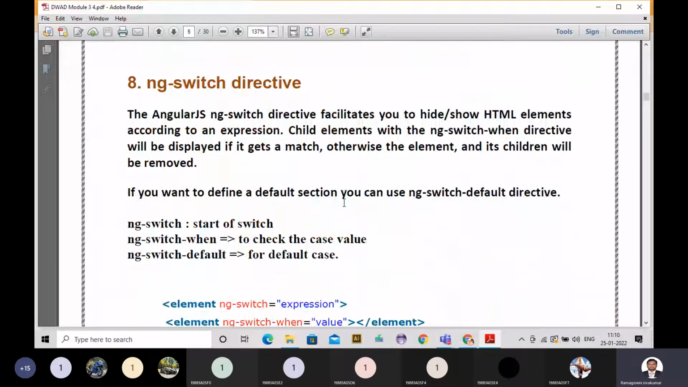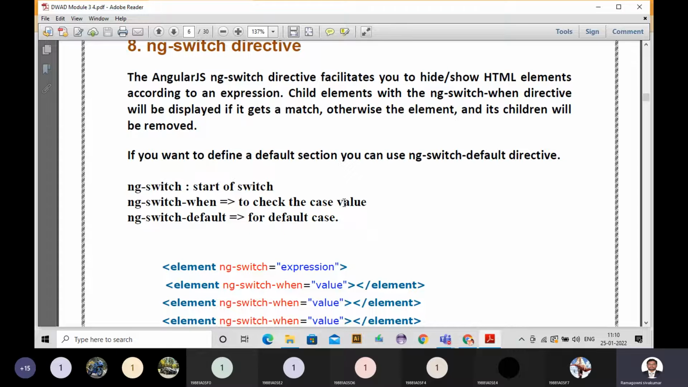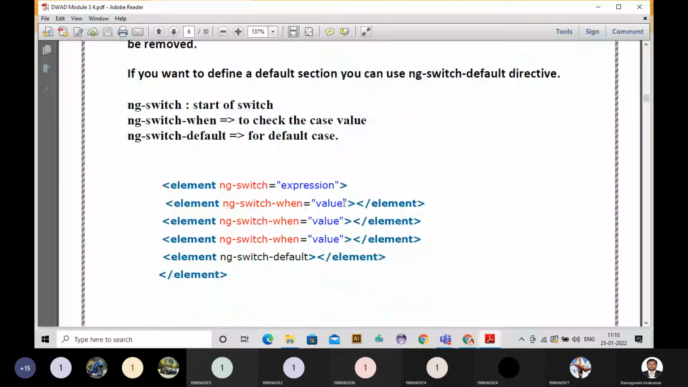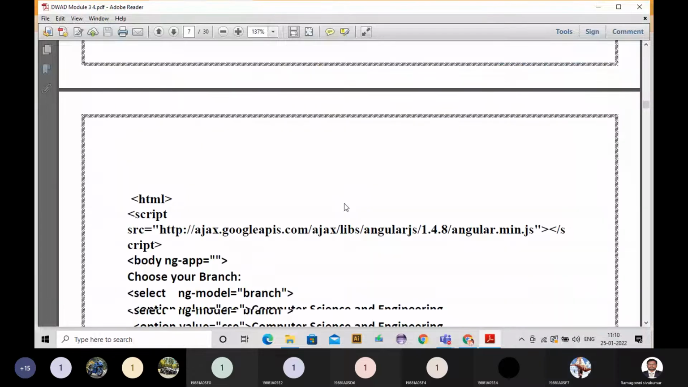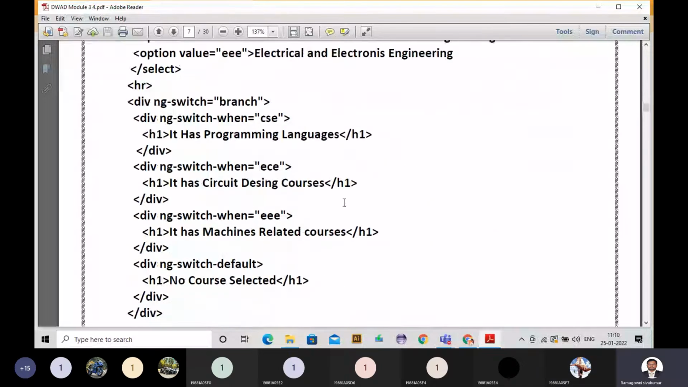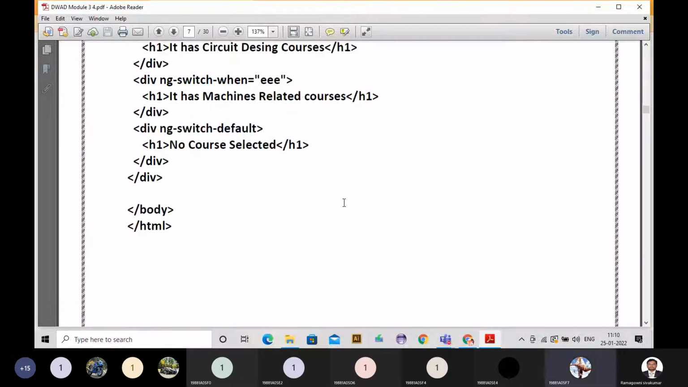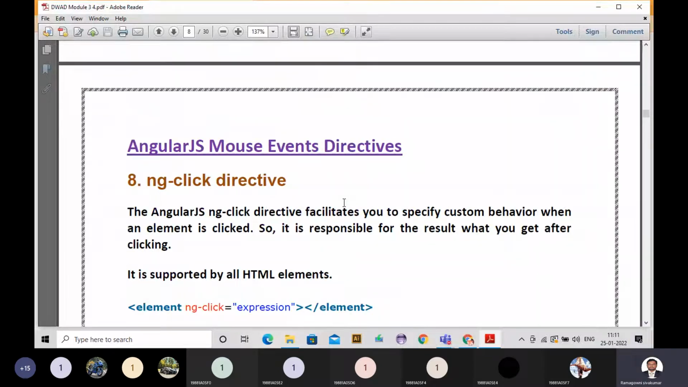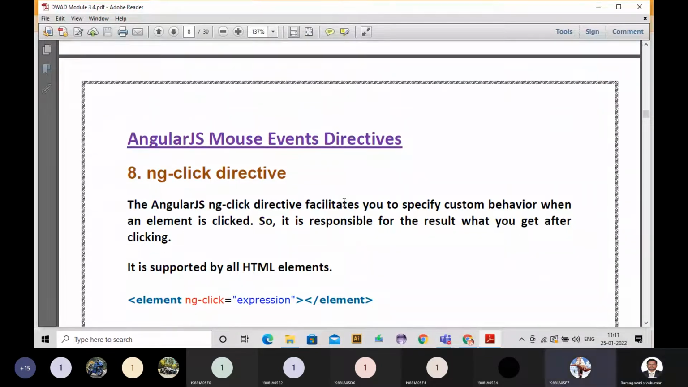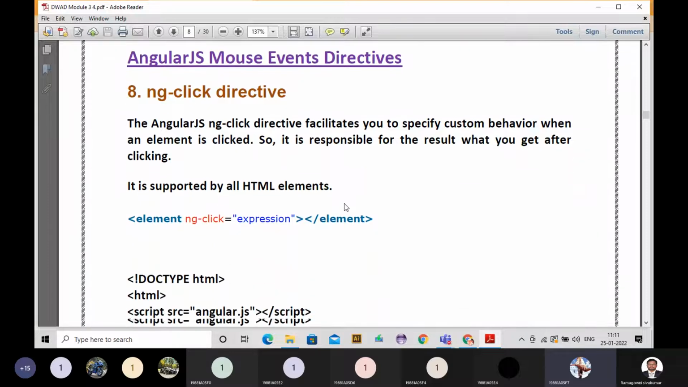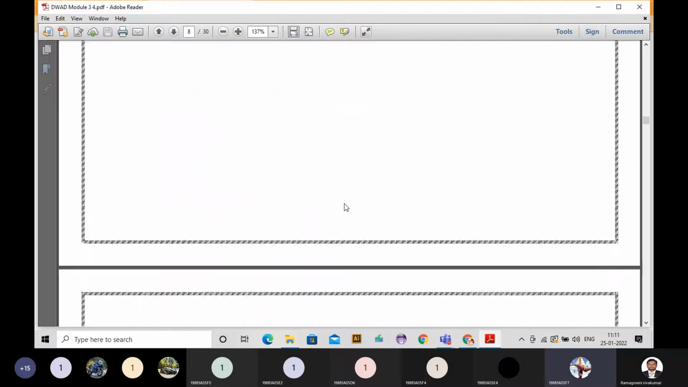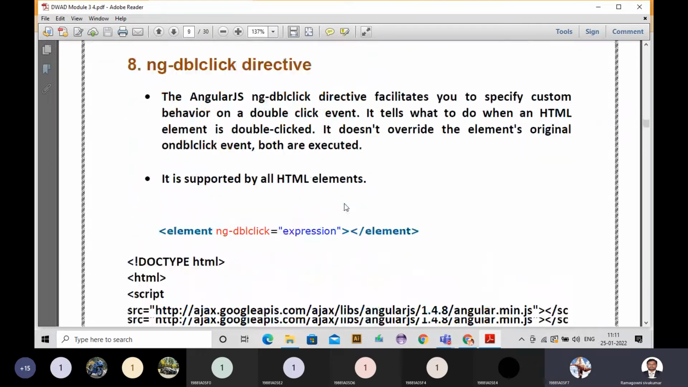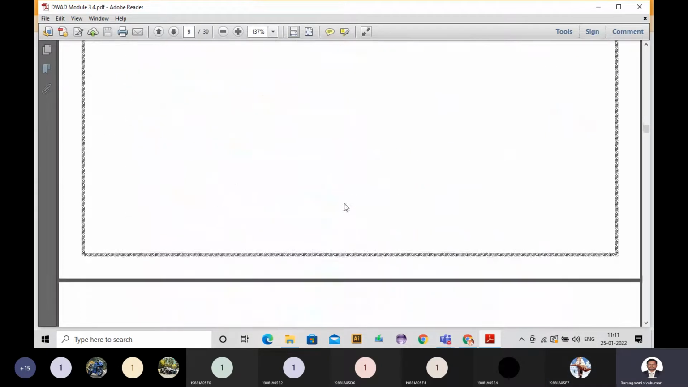What about ng-switch? Have you completed ng-switch? Yes, sir, it was completed in the last class. Last session we have completed, right? Next, what about mouse event directives, ng-click, ng-dblclick? Yes, sir, click and double click are also over. Last class, this was the last topic, sir. Mouse click events completed.